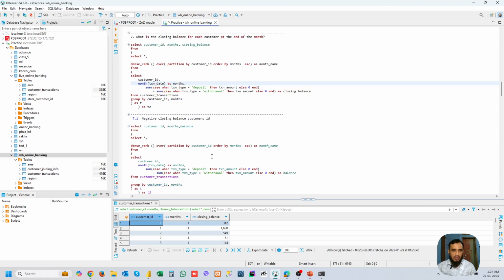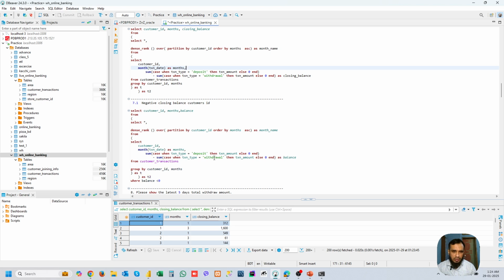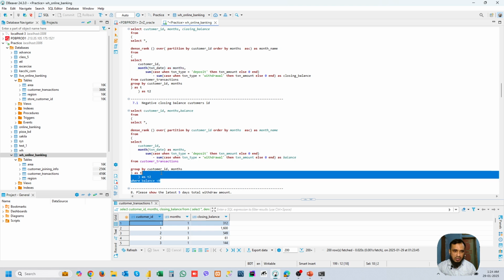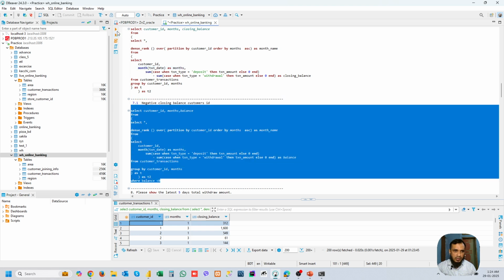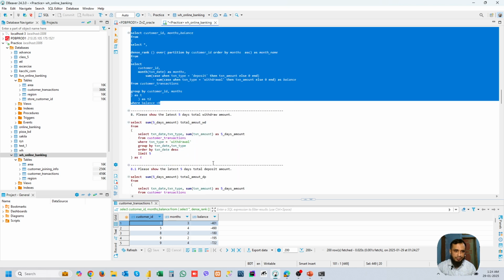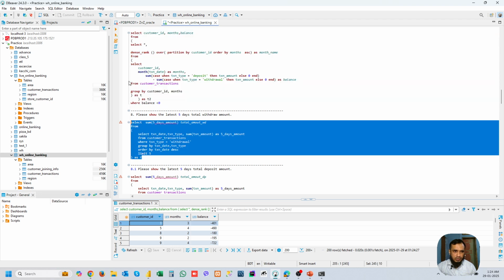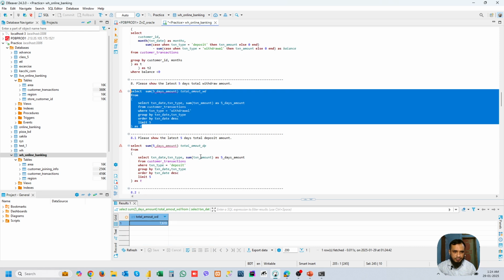And here we have mentioned another more important thing, that is negative closing balance. It's really harmful, or not desired, for any customer to have a negative balance. For this, we made this query, and we found which customer in which month had a negative balance and how much. Please show the latest 5 days total withdraw amount. So easily we can see here number 8.